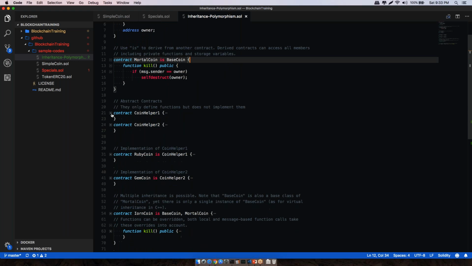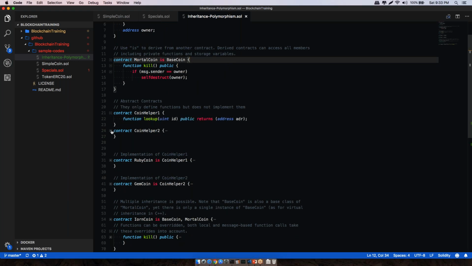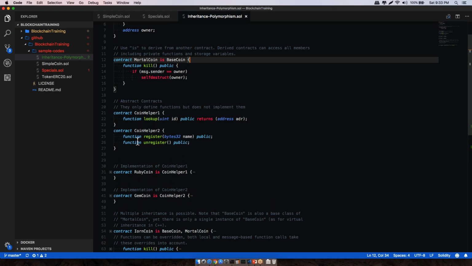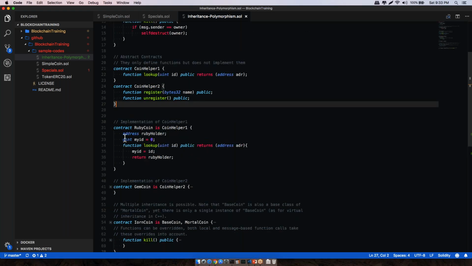Then you can also have abstract contracts. Abstract contracts are again very similar to the interfaces that we see in C# and Java. These abstract contracts are nothing but pure signatures of my contract. I'm not declaring bodies to them because I'm just keeping the signatures here. And I'll simply implement them in the next set of contracts. So Ruby coin is implementing coin helper 1, and inside that it is declaring this lookup function with the same signature again. That is important.